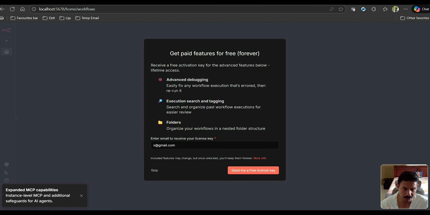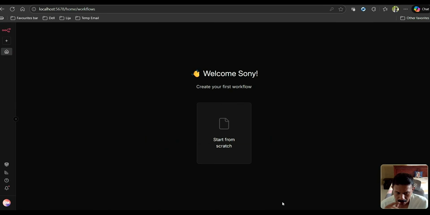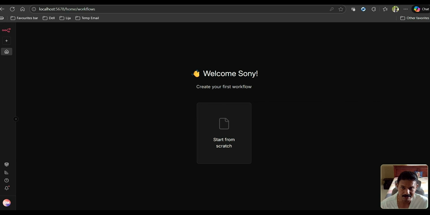But in the end, you will get to this page, where they say you can get paid features for free forever. They will send your activation key if you provide your email again. So you need to provide your email here to receive your license key. Enter it, click on send me a free license key, and then go into your inbox and pick up that key. Click on next, and this will bring you to your home page. This is called the canvas, where you'll be defining your workflows.